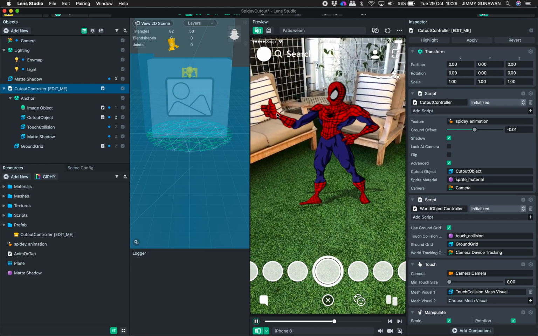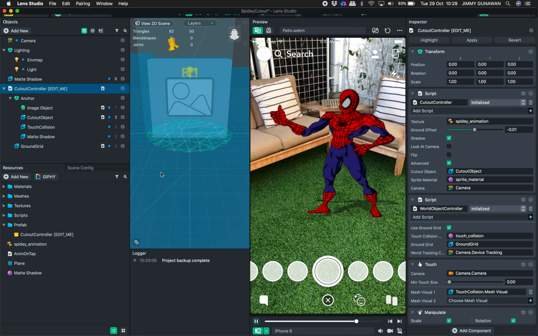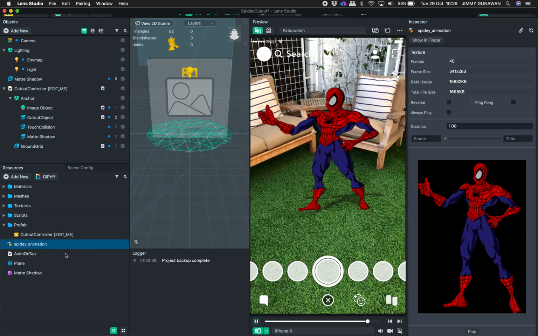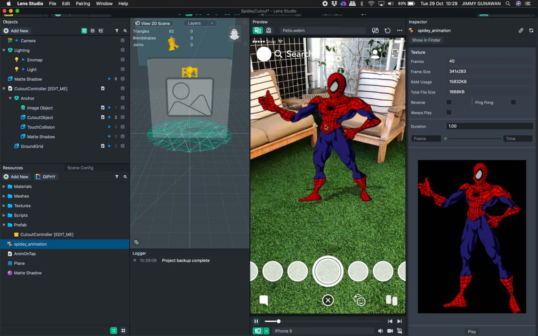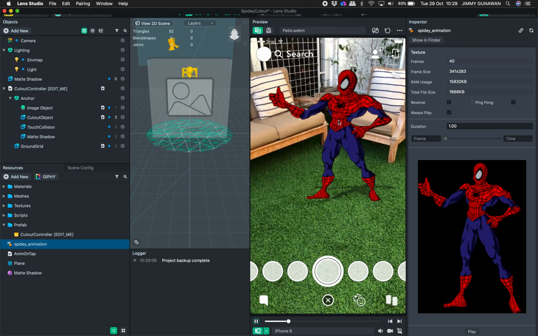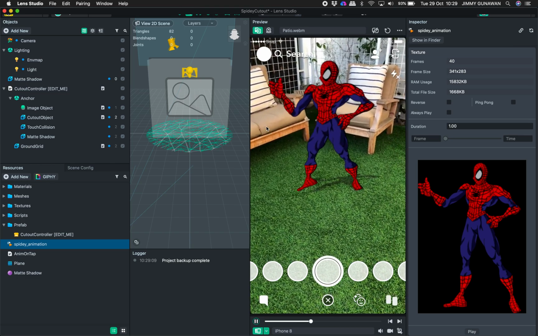The way Lens Studio works is you still need a bit of knowledge of scripting sometimes. Like if you want to make this spider react to or interact with the user when the screen is tapped or when the image is tapped, this is how you do it.